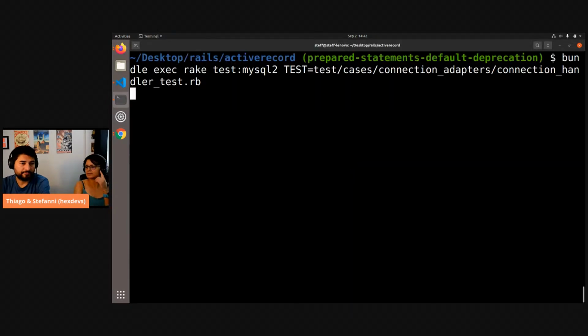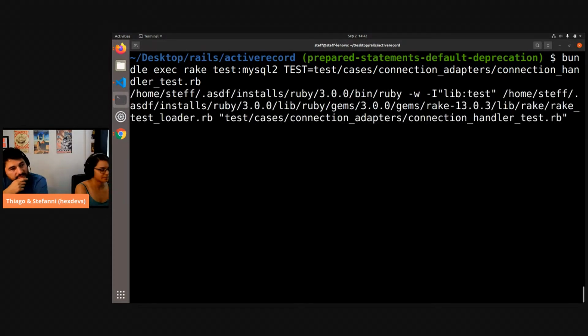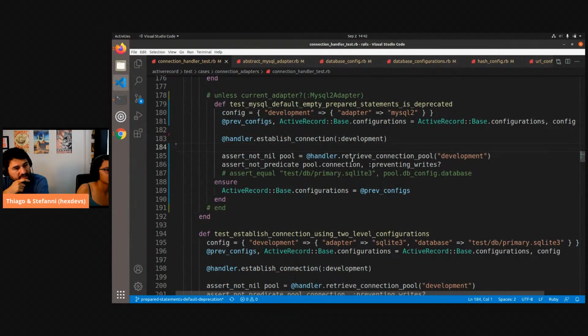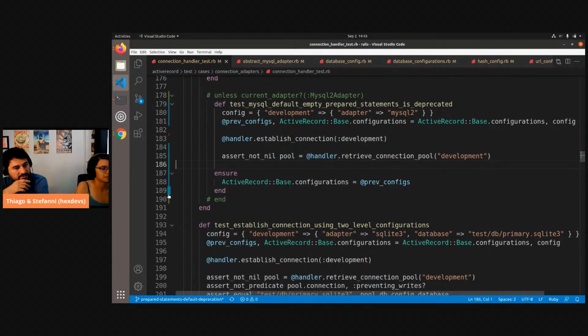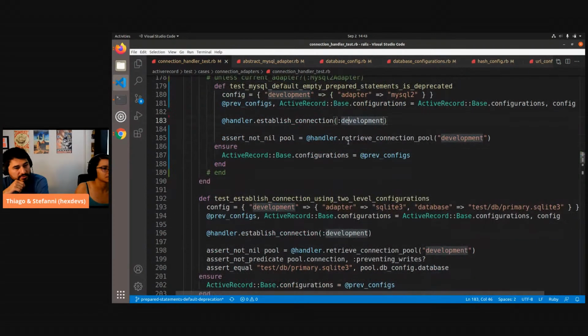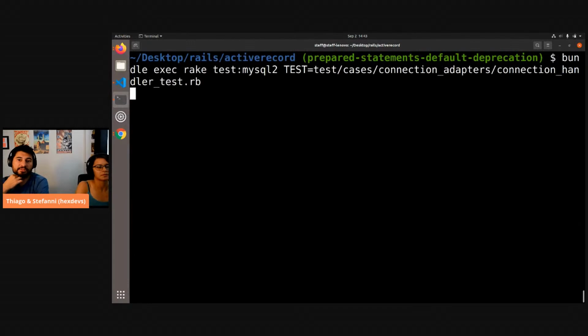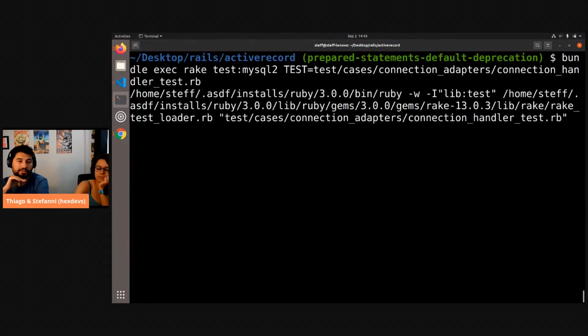So what happens? Yeah, let's change the test maybe, because yeah, just keep line 185 and remove the rest. I don't think we need the other stuff. It's just retrieve connection pool. Because our test probably, we're just gonna run establish connection and assert that the warning is raised or something.